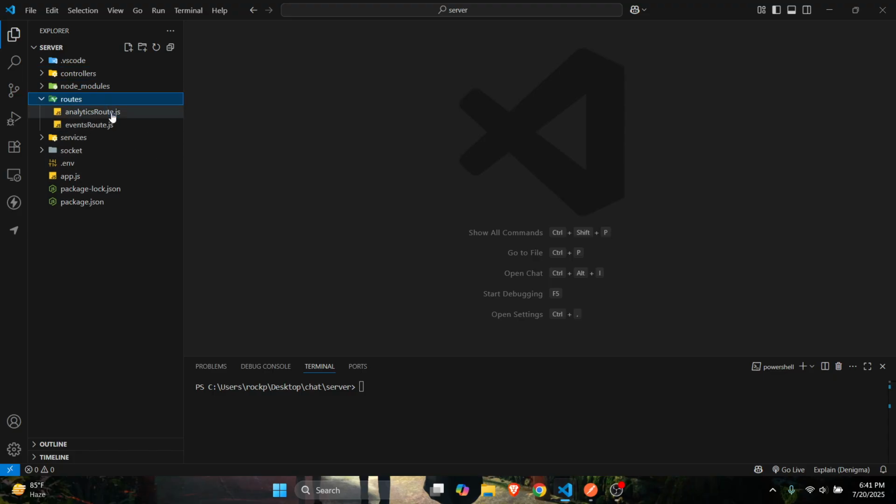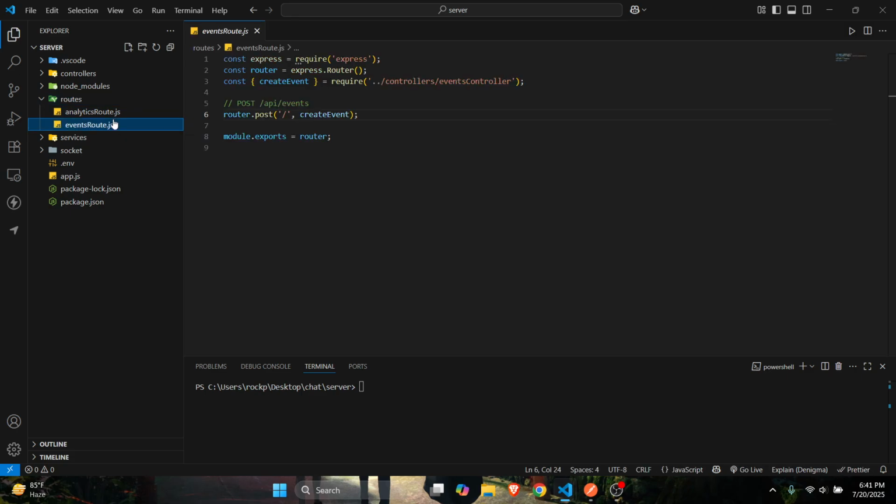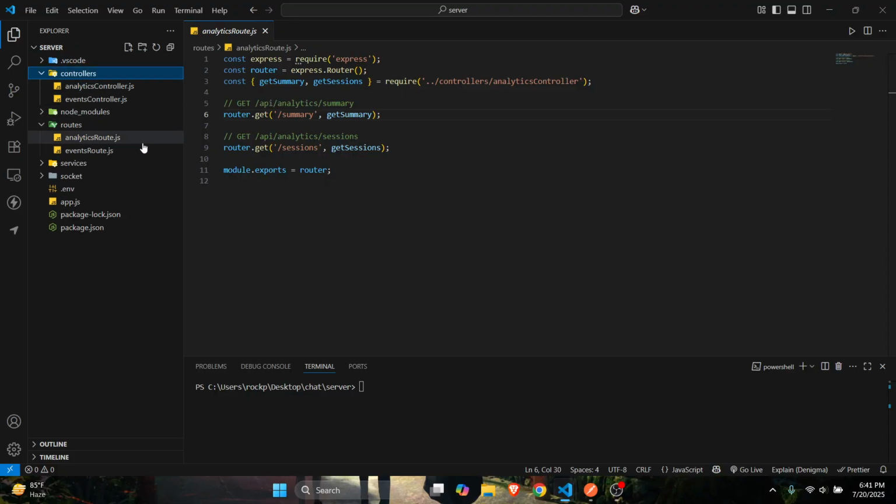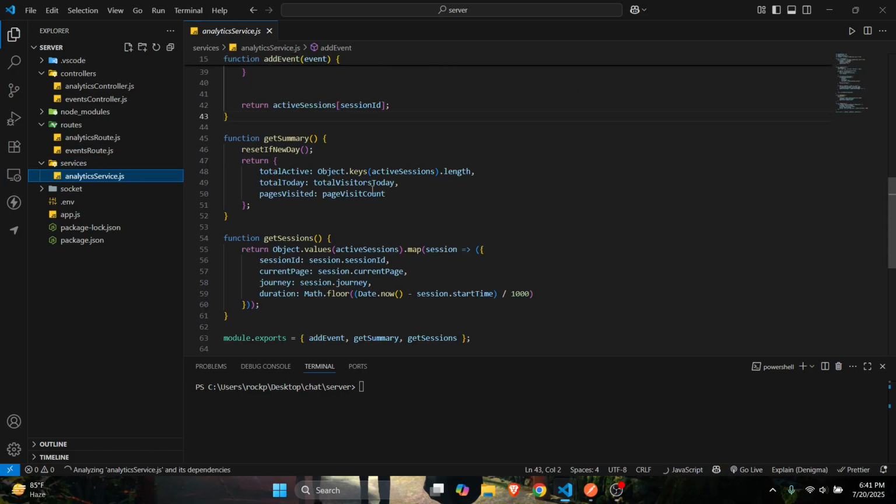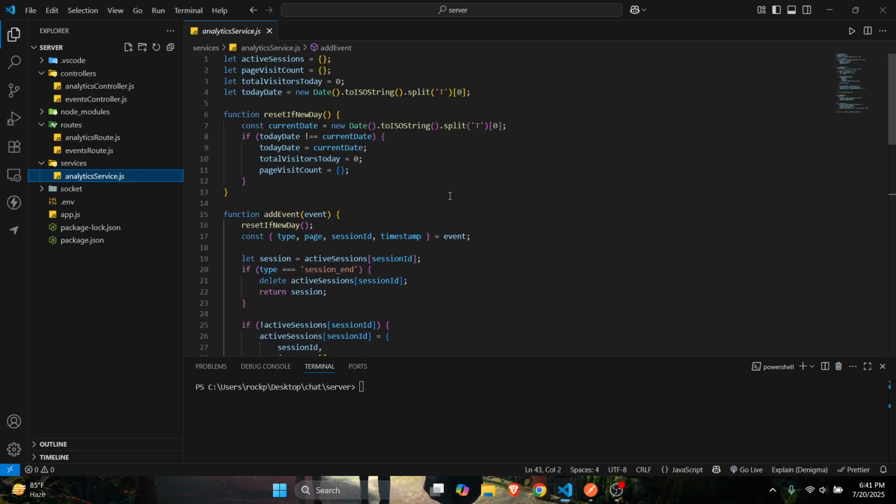I have defined routes to add the events and also get the analytics, and the respective controllers are in the controllers folder. And there is an analytics service file where the whole purpose of this file is to track the users' sessions and their activity. We are not using a database over here; everything is handled in memory.